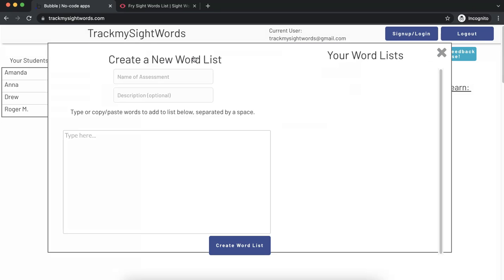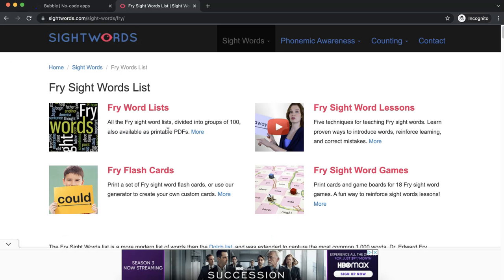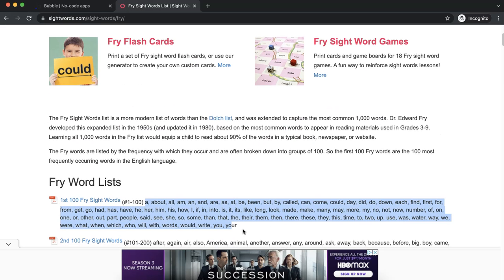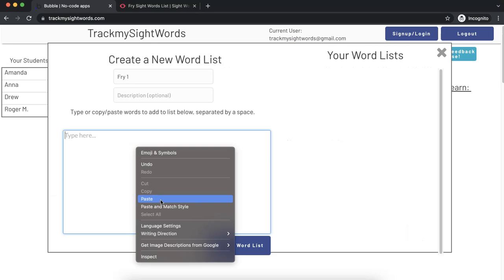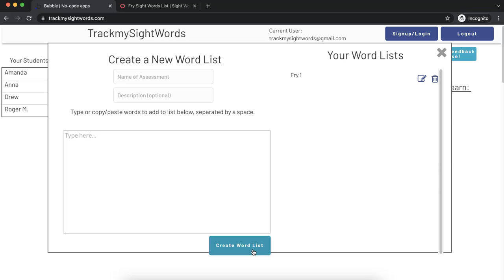I can add my word list by clicking on the Add Word List button. Type in the name of the word list, and then I can either type in my words to this word list, or if I have a list of these words, I can just copy and paste that list as long as they're separated by a comma, a space, or a new line. And then it'll create my list.